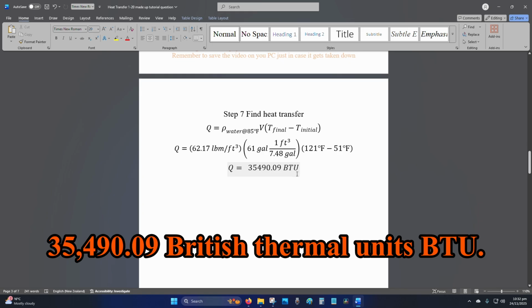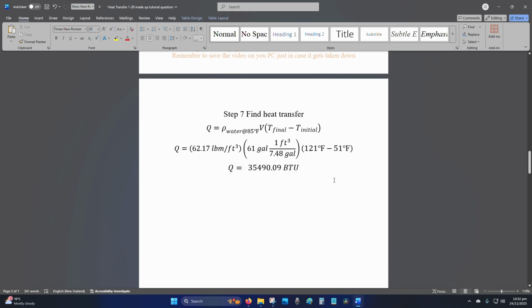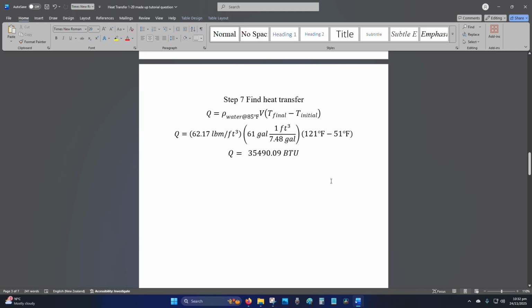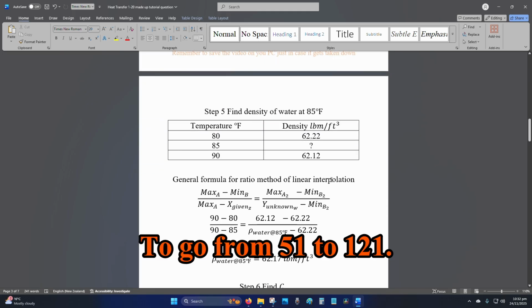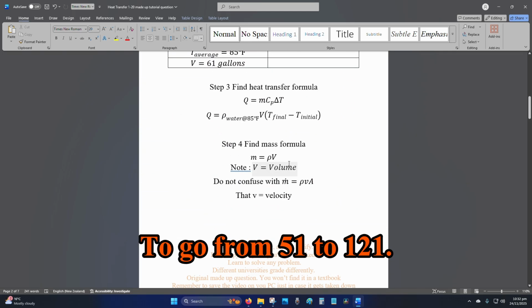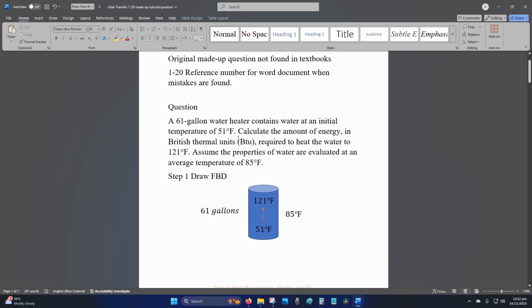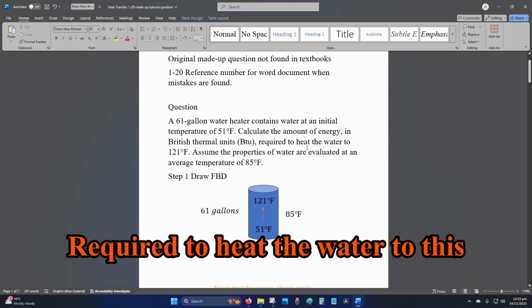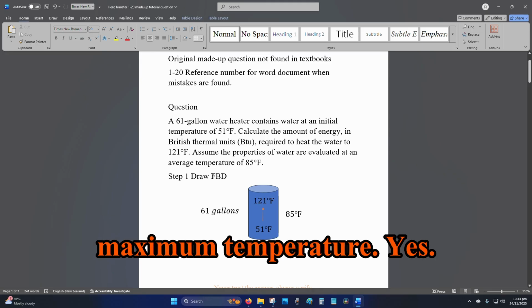35,490.09 British thermal units, BTU. That is the amount of heat transfer required to go from 51 to 121. So calculate the amount of energy required to heat the water to this maximum temperature.